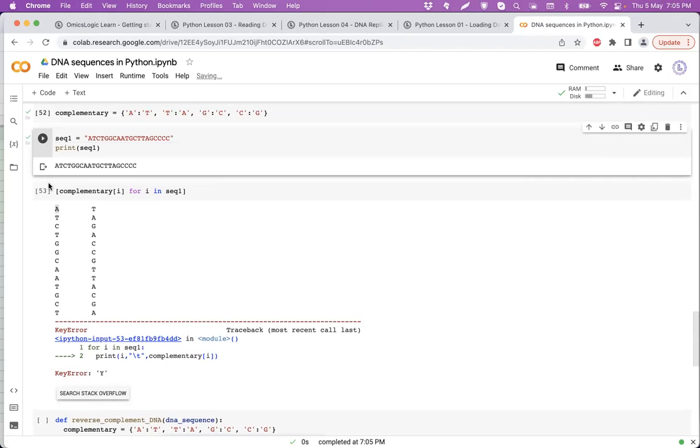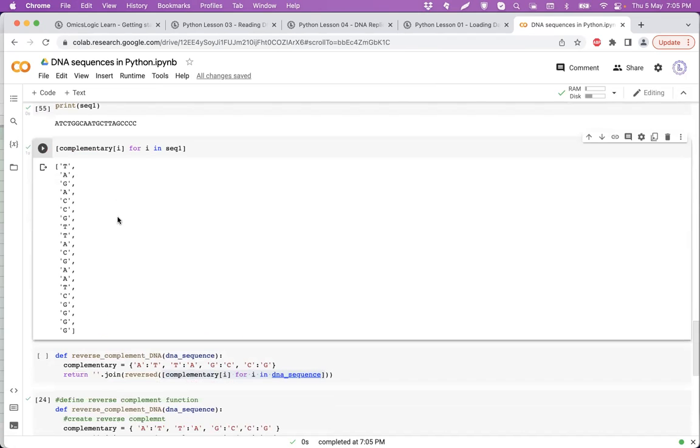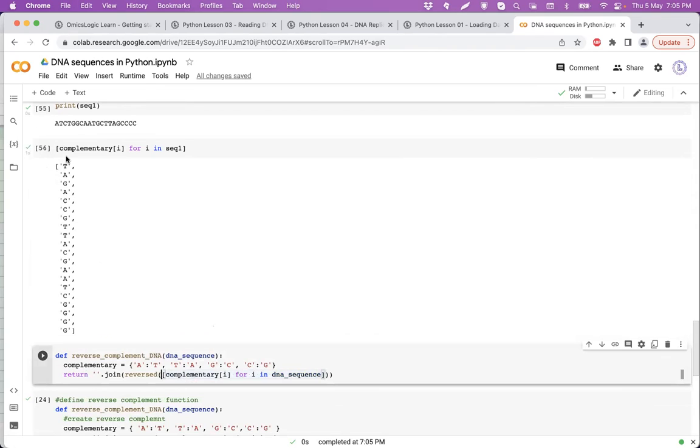Yeah, and then let's see what this one does. Yes, it is going to give you complementary in this way, only the complementary inputs for this way. And then we have to reverse this. So how do we reverse this? We just use a function called reverse.